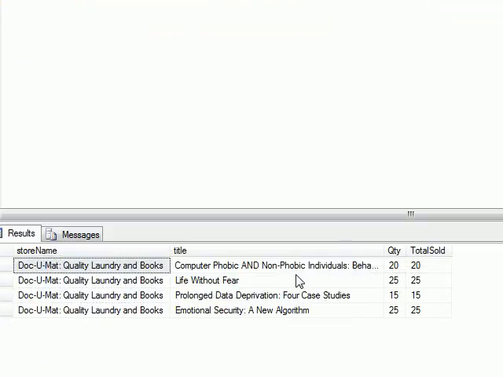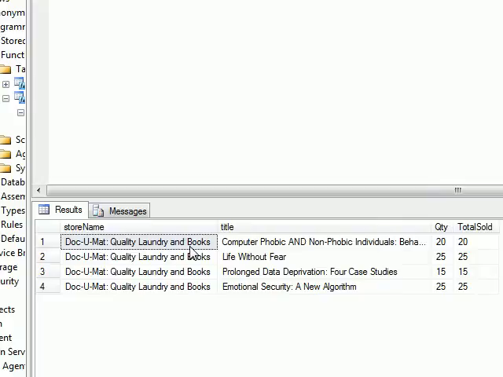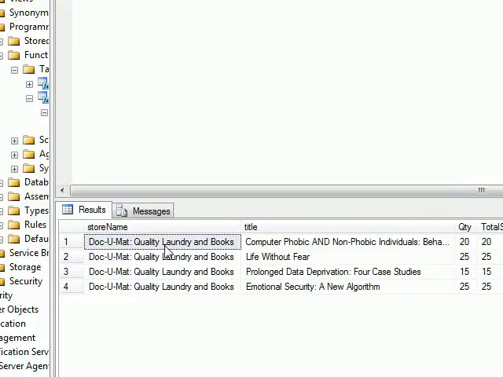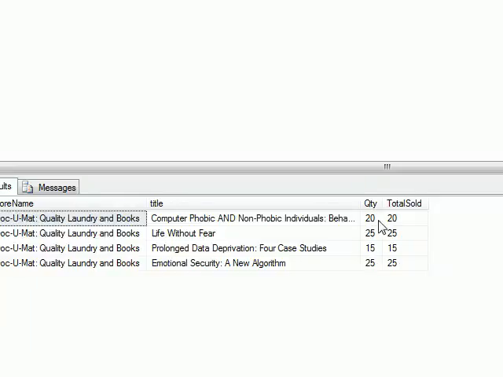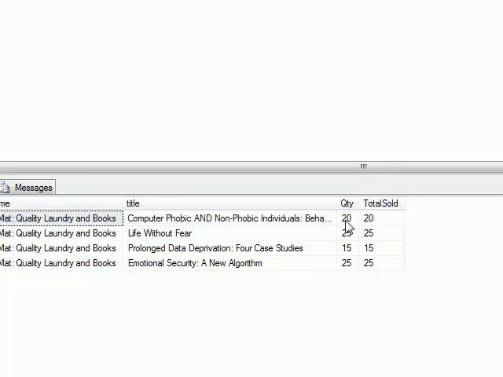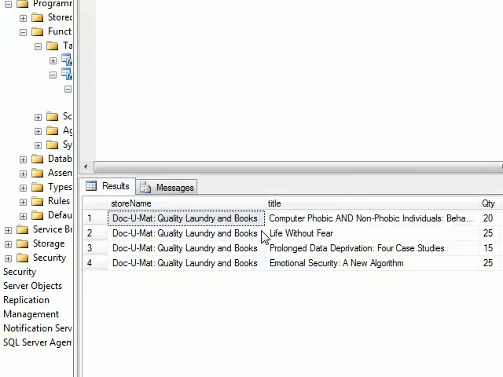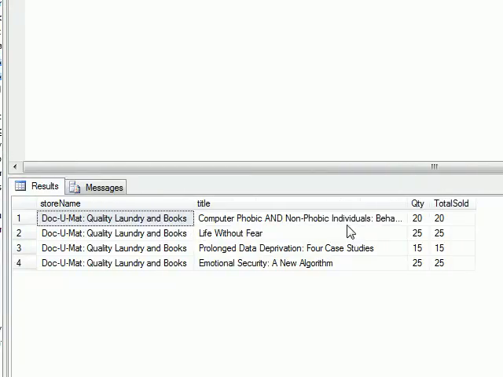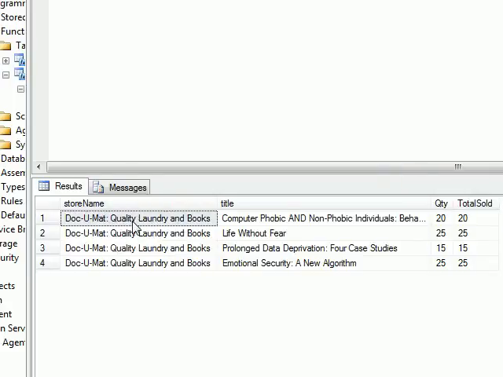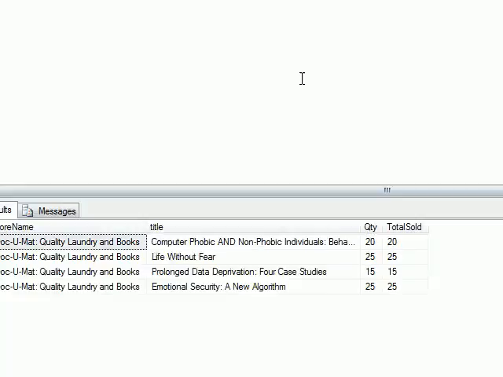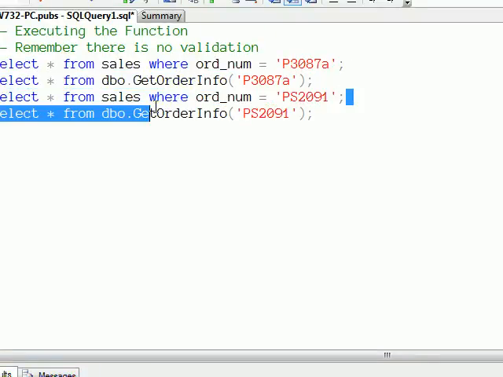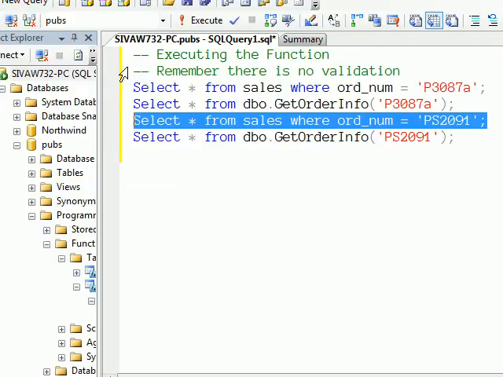So the function is executed, and if you see, we got the store name. The store name belongs to documart, and these are all the 4 titles. And if you see, here is the quantity, and total quantity also displayed here. And if you see, there is no change on all the quantity. That means in the sales table, only this store sold this many quantity, and this is the only sales made so far. So we will execute one more statement.